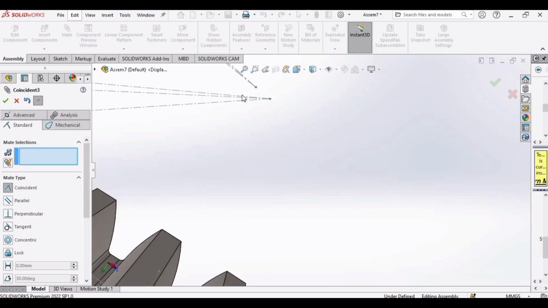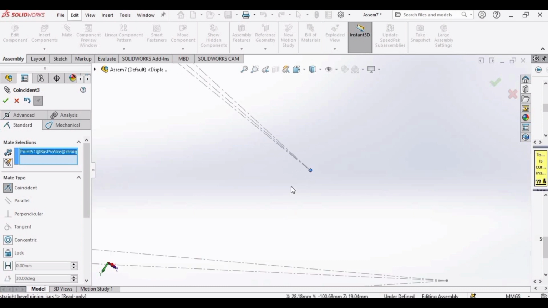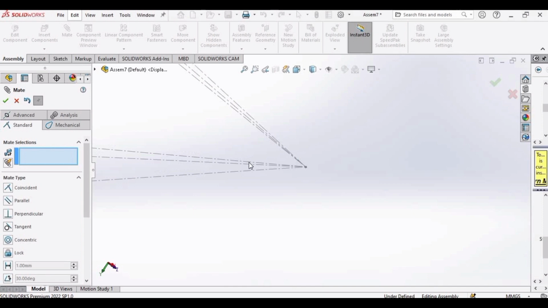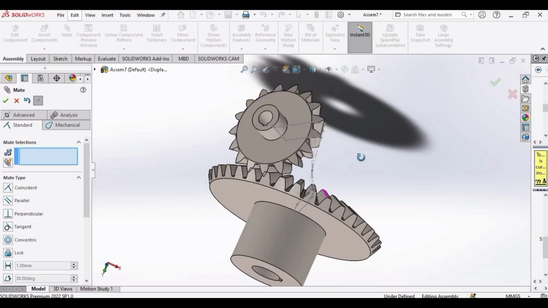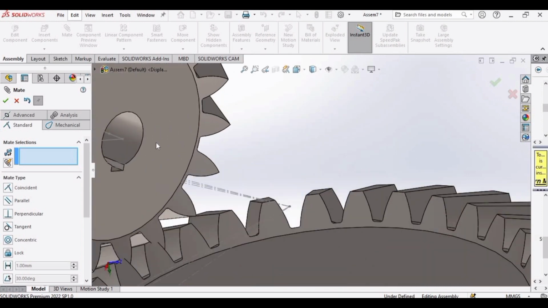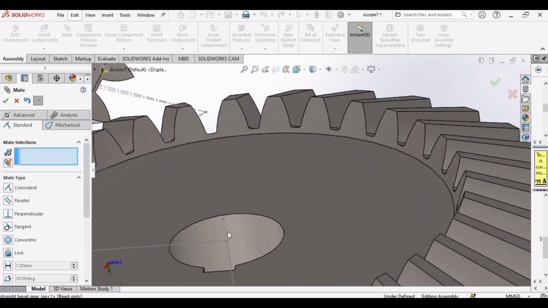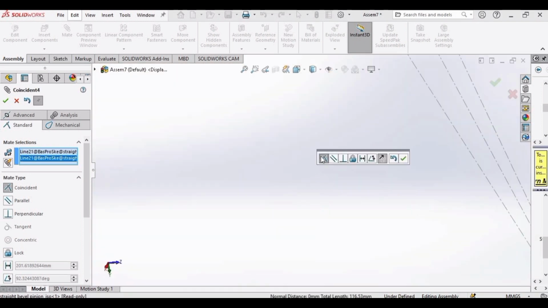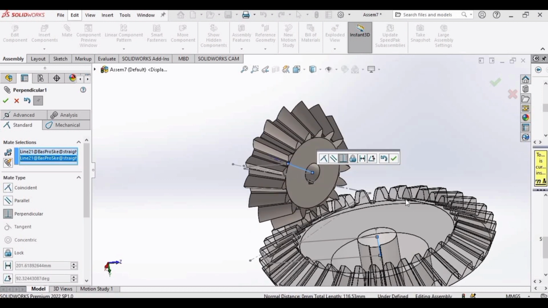Now select mate, zoom in and select this point for the pinion and select this point for the gear that we have shown earlier. Click OK. Now select the center line of the bevel gear and center line of the pinion and make the relation perpendicular. Click OK.